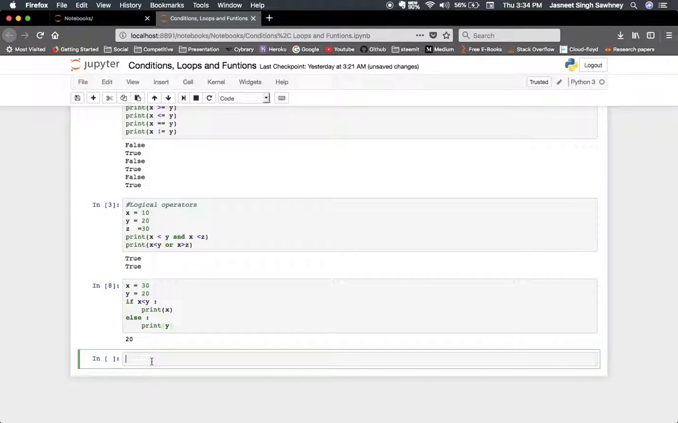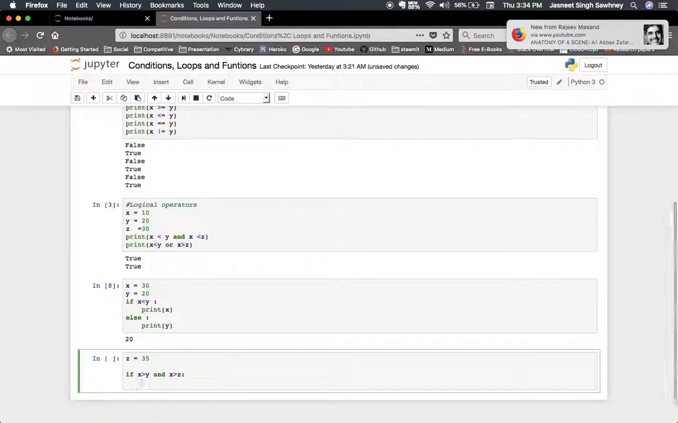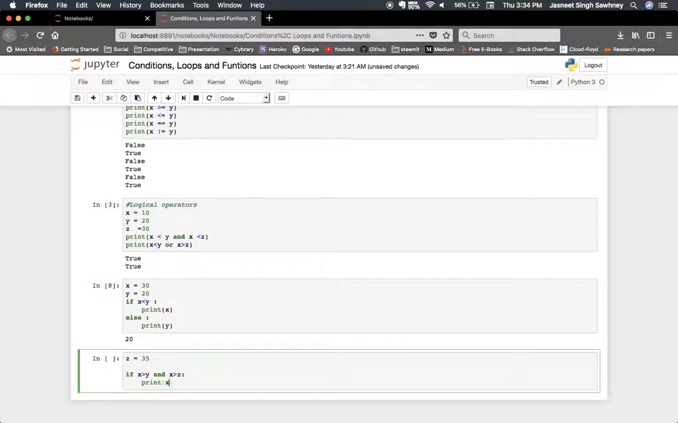How we can do that is we can take three variables over here. Suppose we have z also. Suppose z is 10, yeah, 10 would work fine. Or else z is 35. What we can do is now use the logical operators. If x is greater than y and x is greater than z, then print x.